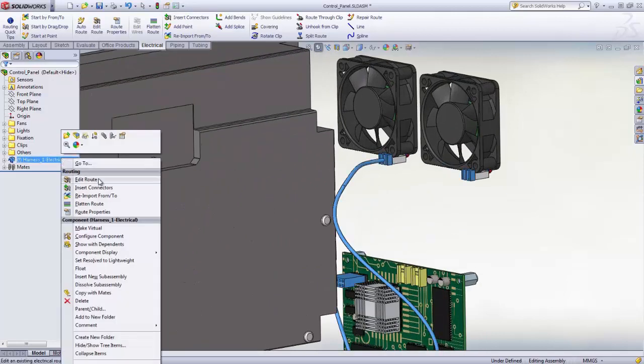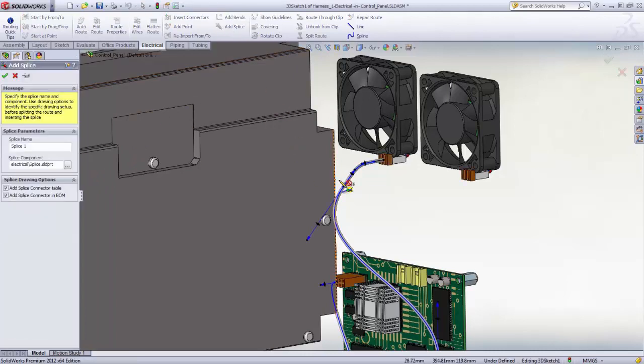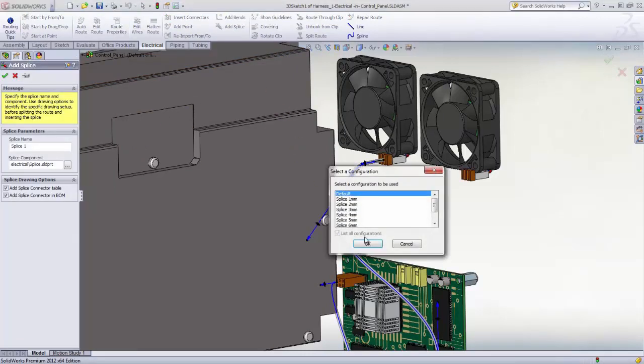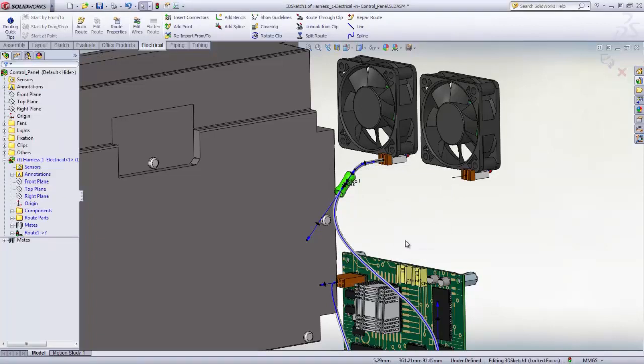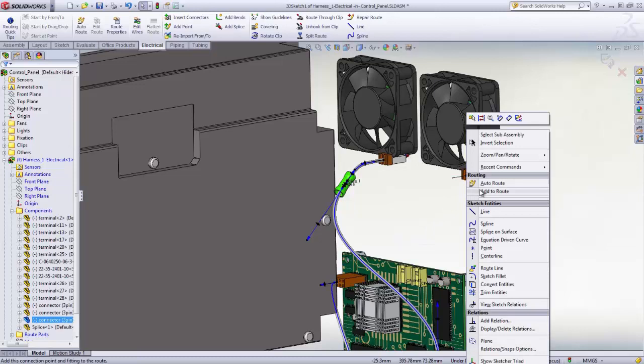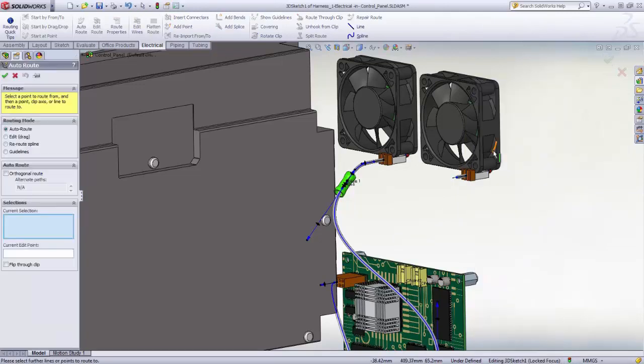Splices can be used in electrical routing to connect another component. We can add a splice directly to an existing route by simply using the dedicated command. Once inserted, the autoroute command can be used to finish connecting the second fan.